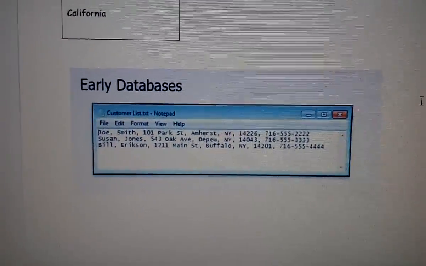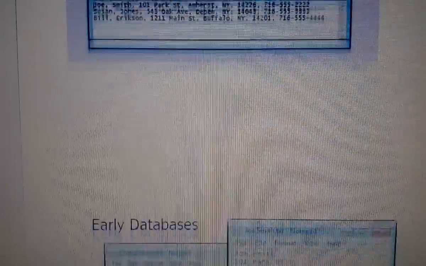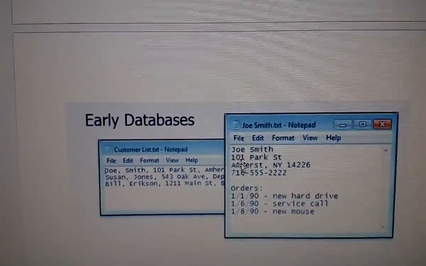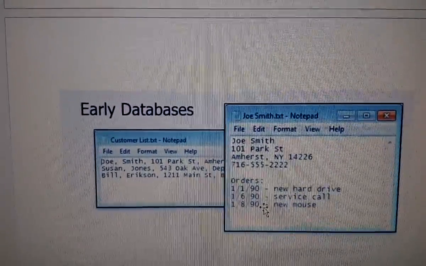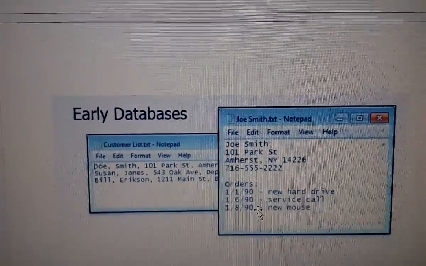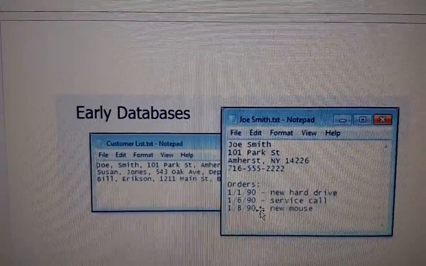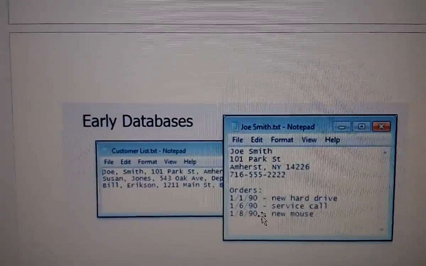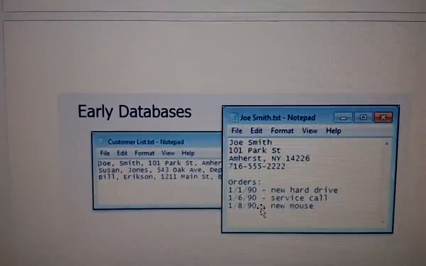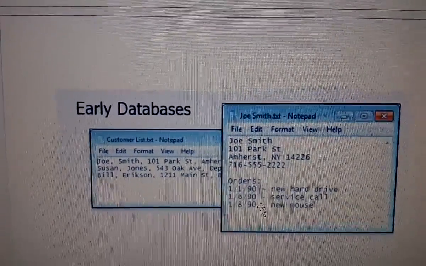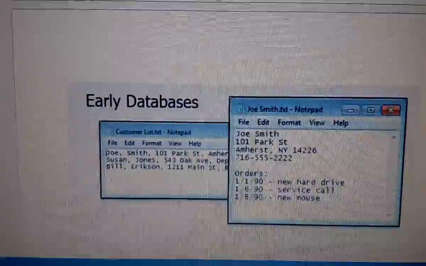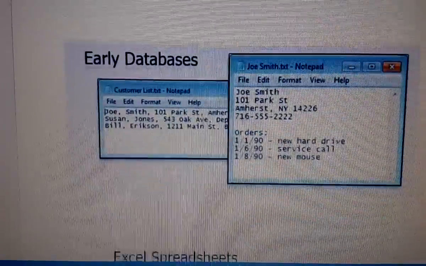There would be another file that would talk about the orders. Like you can see here, Joe Smith has ordered so many products. Now, Joe Smith is a very common name. What if two people had the same name? How would you find out which one has ordered what? We call this relations. It would be very difficult for you to find the correct Joe Smith. Thus, there was no relationship between this database.